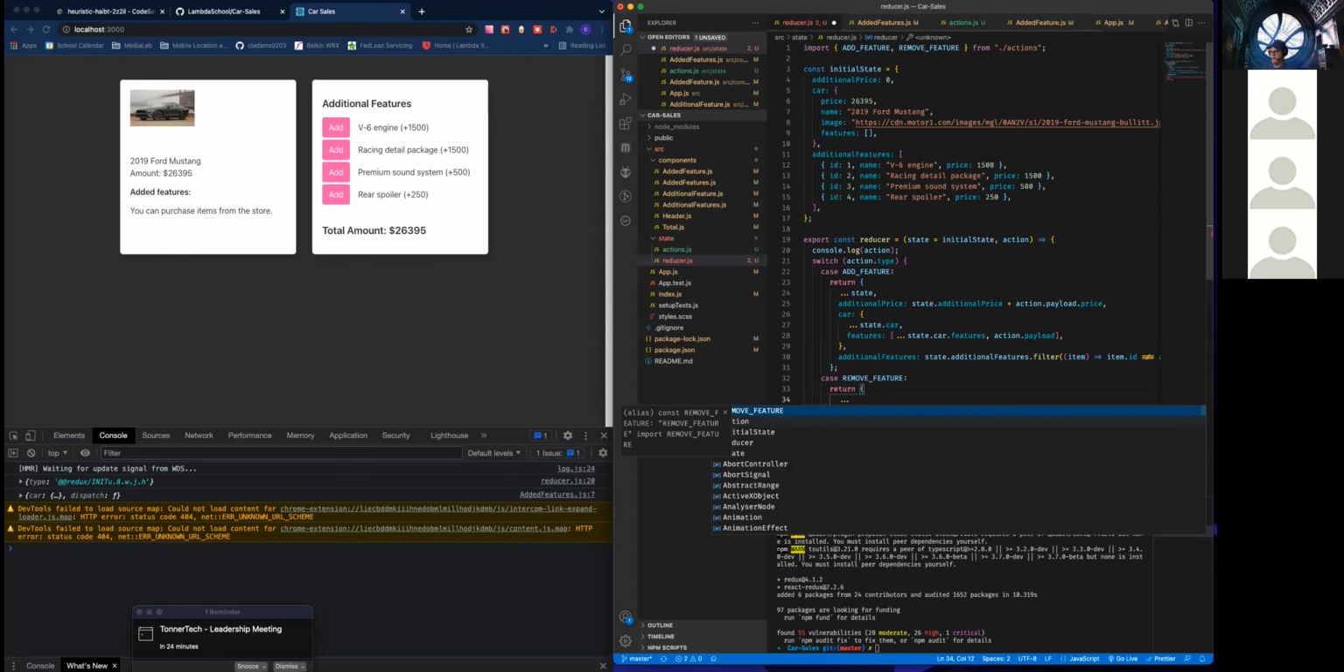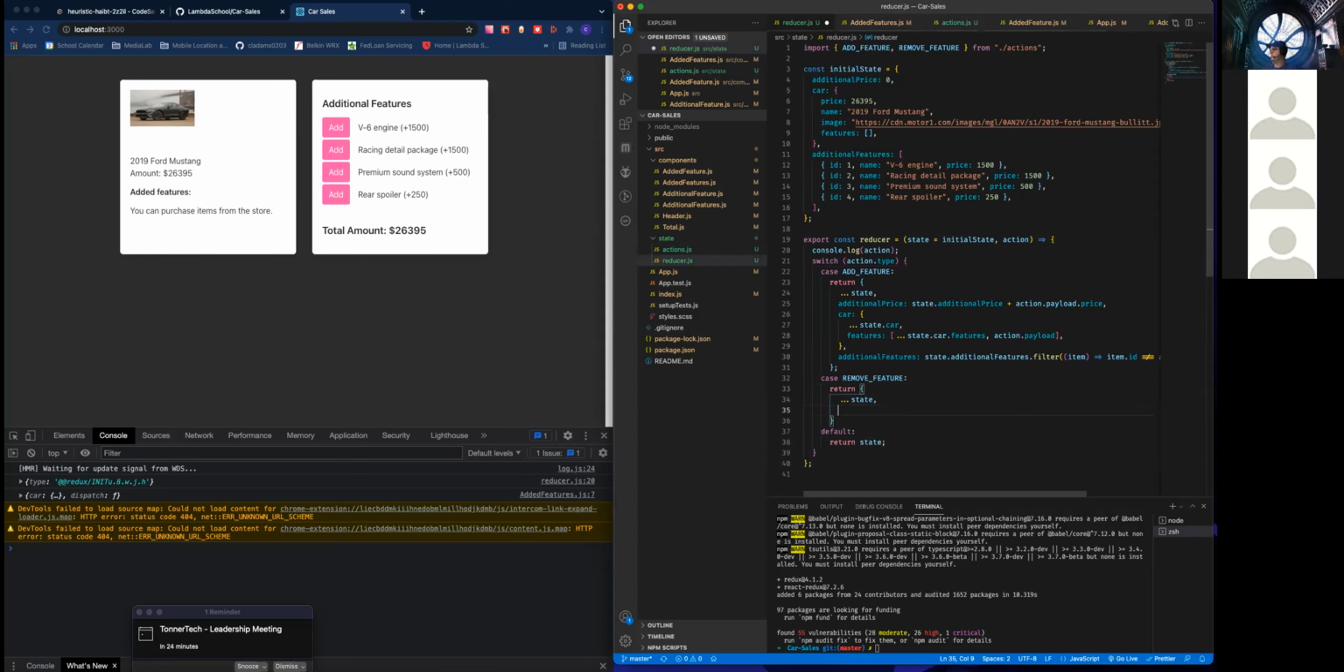So we're going to have a case of REMOVE_FEATURE, and it should auto import, a beautiful thing. It brought it in for me. And we're going to return our new state object. We'll start out by spreading out the original state object. And now we got to think about removing this feature. So this action is going to come into play when there are things in this features array that we want to pull out and put back in here. And we got to, of course, reduce the price and everything else. So it's basically reverse logic of adding the feature.